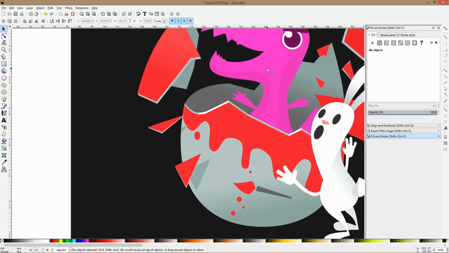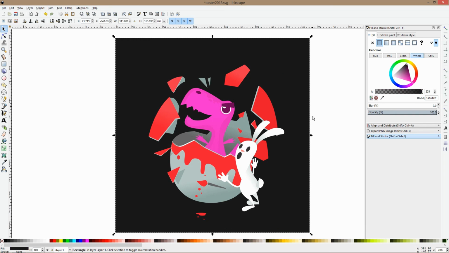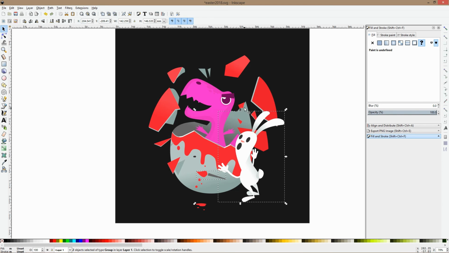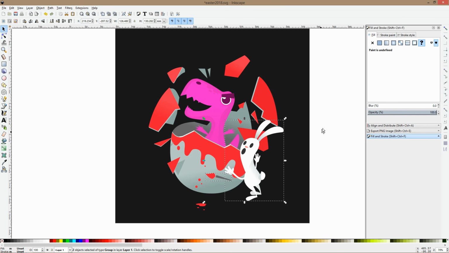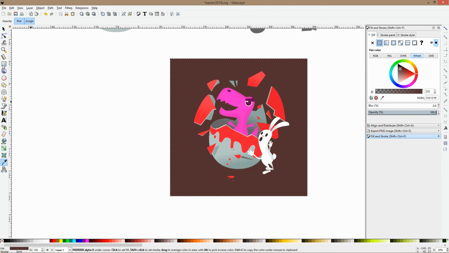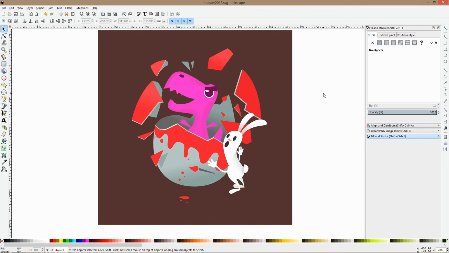Okay, I can make him evil. Okay, I keep this like this. This is the evil. The evil baby T-Rex. I can make the bunny a bit smaller. And I could give him a paint bucket and this and that, but I will not. And I'm just making this a bit lighter color. Alright, so this is it.